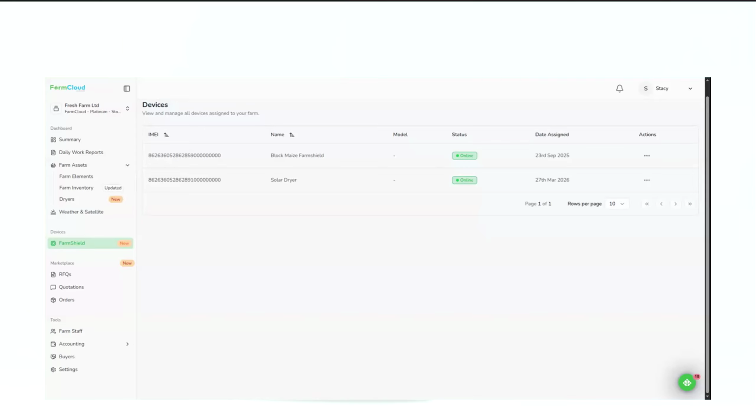So, as Stacy has highlighted, we do have Farm Shield in FarmCloud. For Farm Shield, right now we have two types. We have an aeration device, which is the one used in the solar dryers, and then we have the IoT sensors, which is now the Farm Shield itself, that is used for irrigation and precision farming.